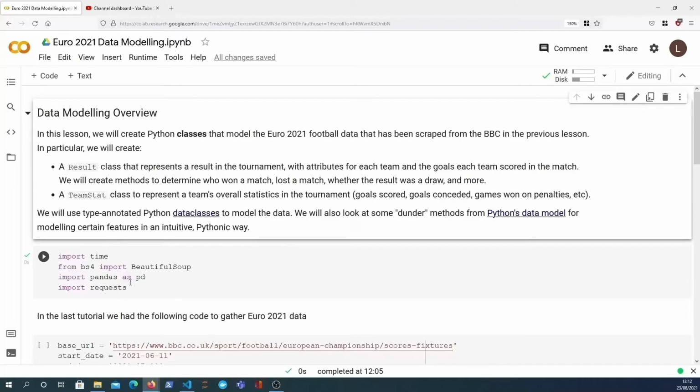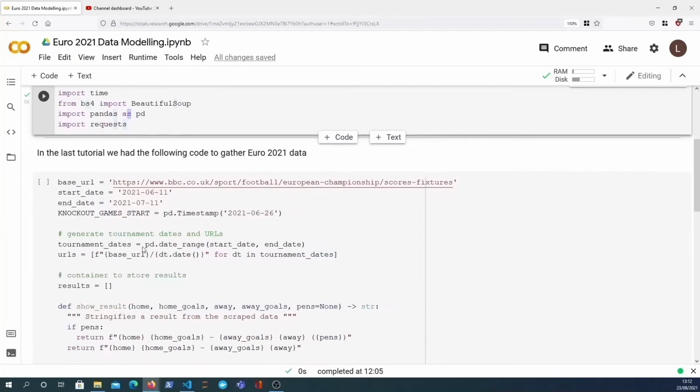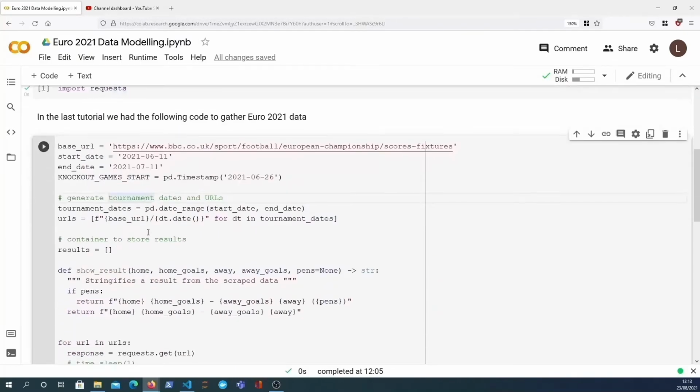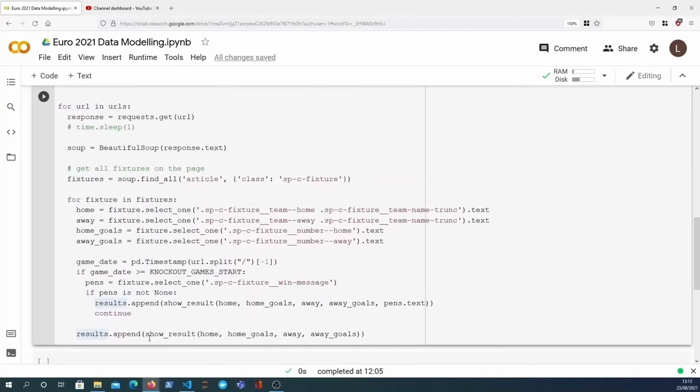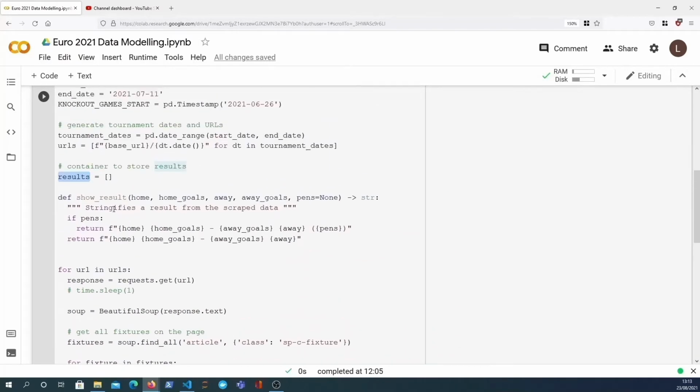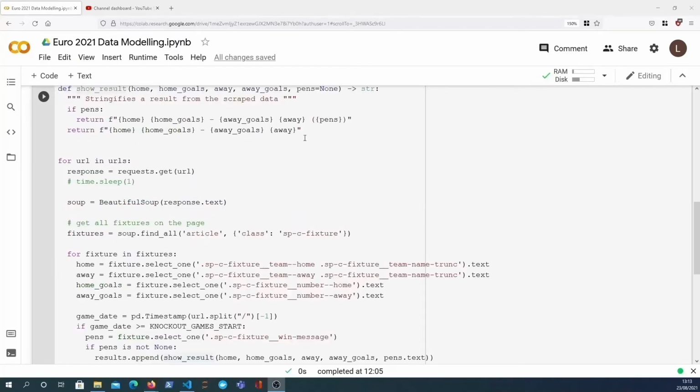So let's get started. I have some imports here, and this is where we got to in the last video. We're collecting all of the result data into a results Python list, but these are just represented as strings that are returned from the show result function. Instead of strings, we now want to create a result object that will store the result in an object-oriented manner. We're going to see how to do that now.